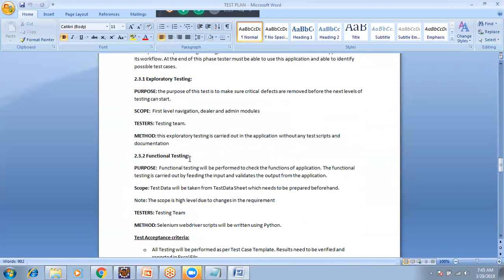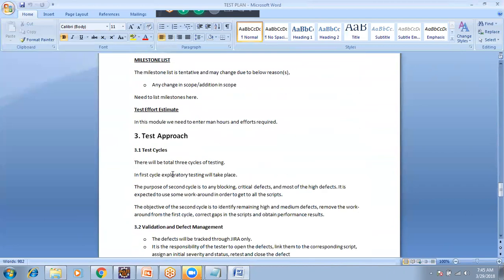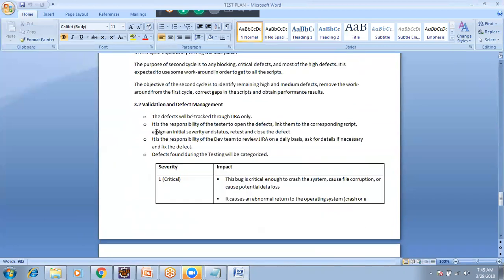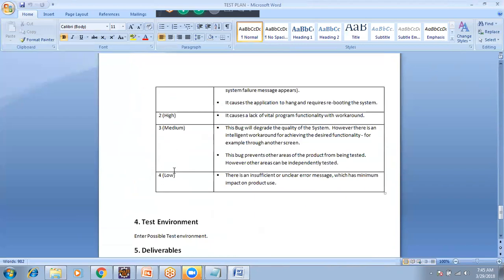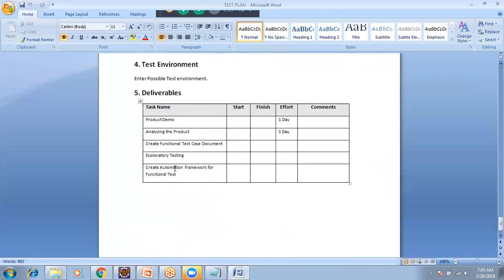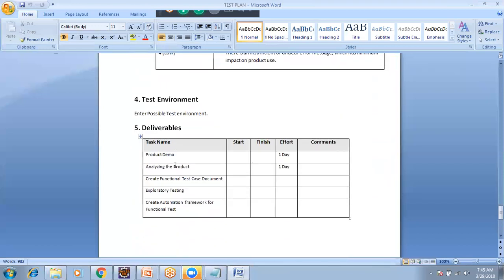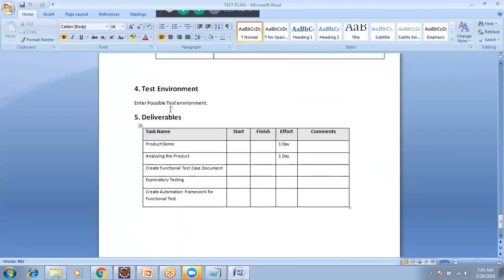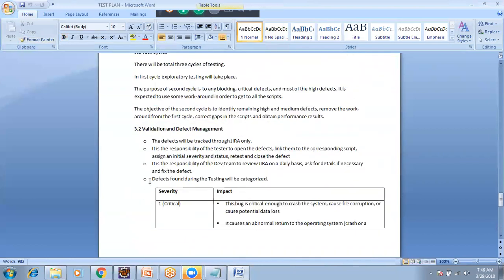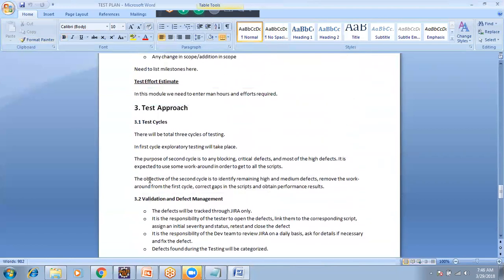In functional testing and the test approach, okay, and what the work items are, and what the severity and priority of that particular module or defect is, whatever is present, right? So everything you can see here: when to start, when to finish, what the effort is, and any comments if you have. So all the things are included in this.